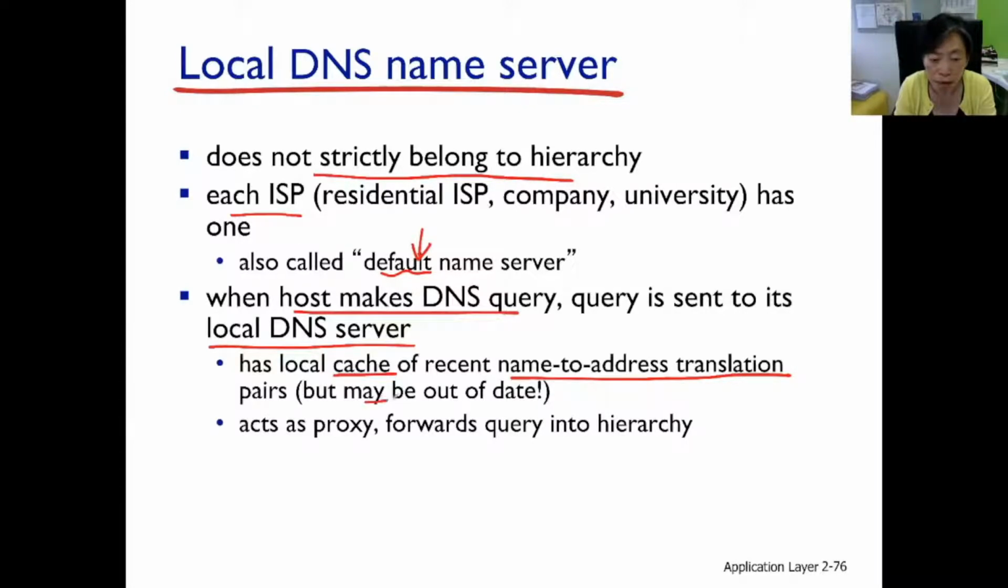But be careful. These entries could sometimes go out of date. While these entries are cached locally on the local DNS server, the entry might have been changed in the authoritative DNS servers. Okay, although very rare, there's a chance. So these local DNS servers, if you think about it, work more like a proxy server. It's not exactly client, it's not exactly server, it's something in the middle, helping relay the queries and the answers. So helping forward queries into the hierarchy if there's no hit at the cache.